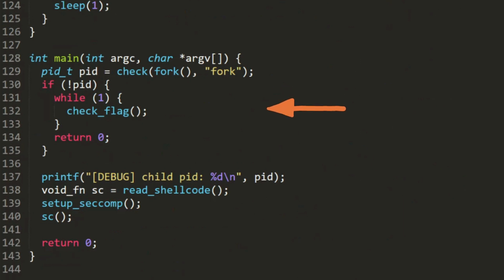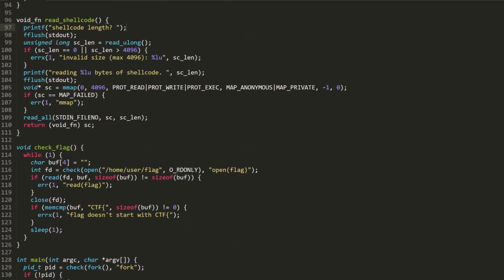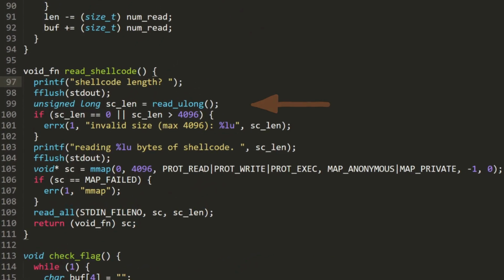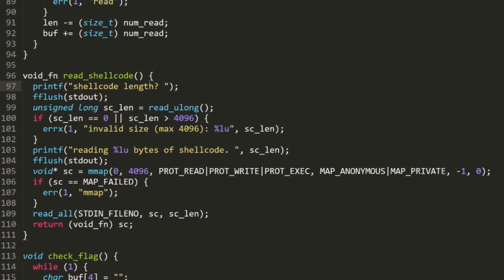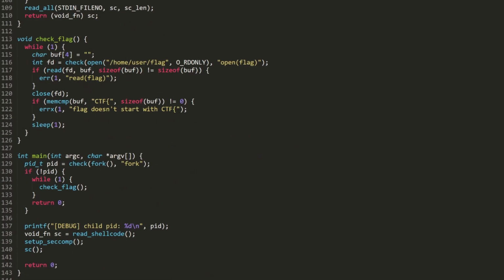The parent process, however, would continue past this loop and print out the returned child's process ID in this debug statement. After printing out the process ID, the parent process reads shellcode from the user by first asking for the shellcode length, creating executable space in memory based on that length, then reading the user's shellcode into that memory location and returning a void function pointer. Later, the shellcode is directly executed.